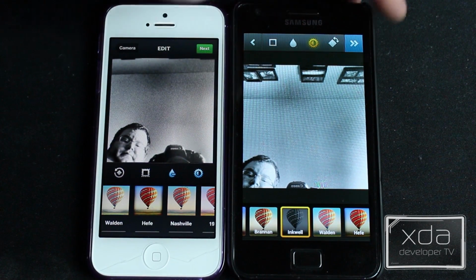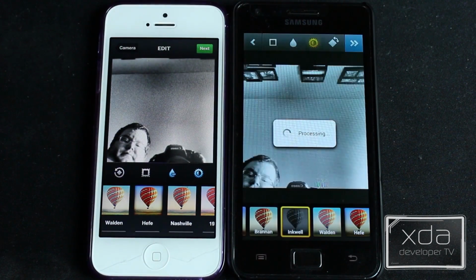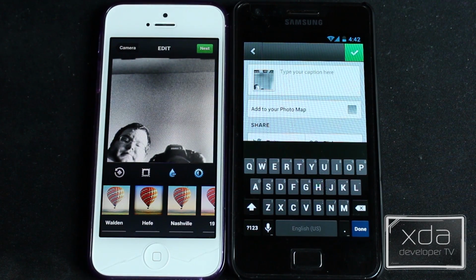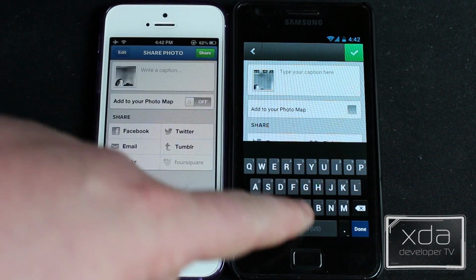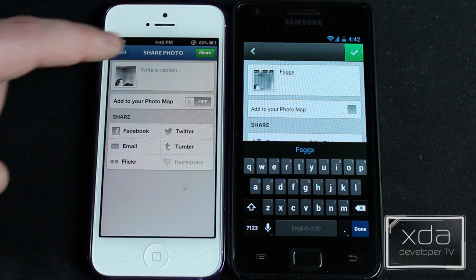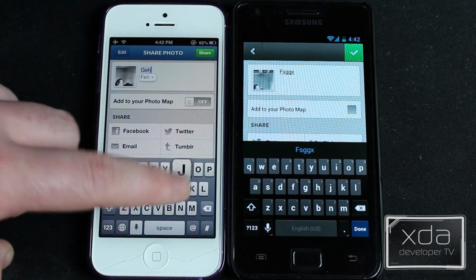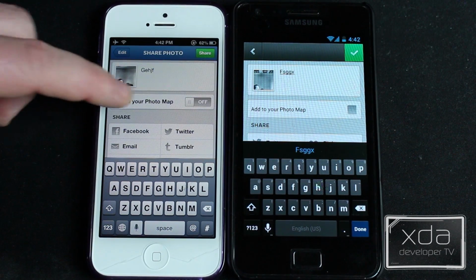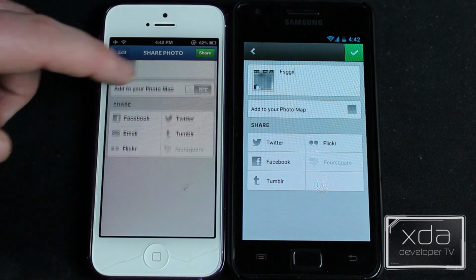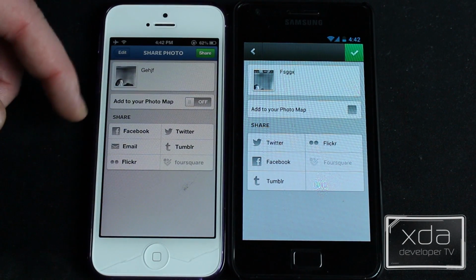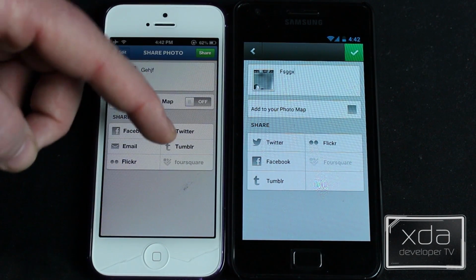Here we go. We'll go ahead into the next page here. I'll click it again here on iOS. There we go. And you can just put in a caption for what you want to call the picture. I'm just doing this real quick so I can get them put up for you. You can add the photos to a photo map. It just uses your GPS location data and places it on a map. Actually, I'll show you how to get into that a little later.